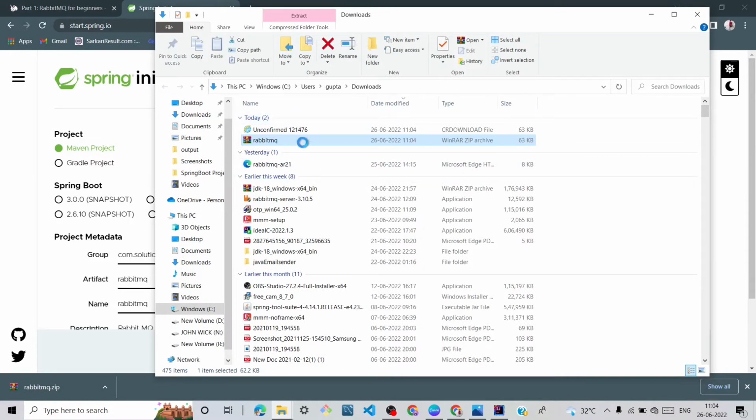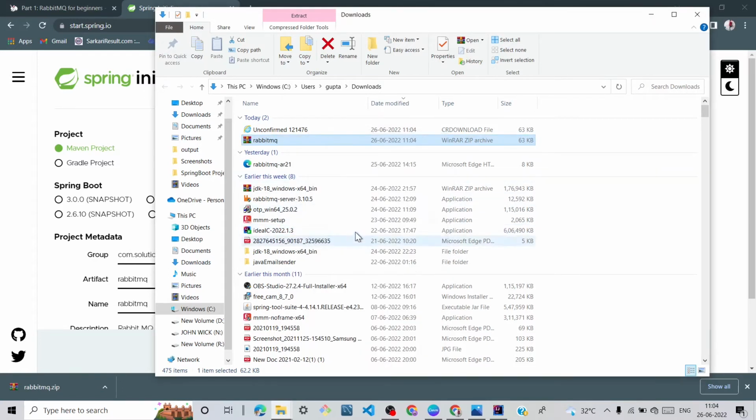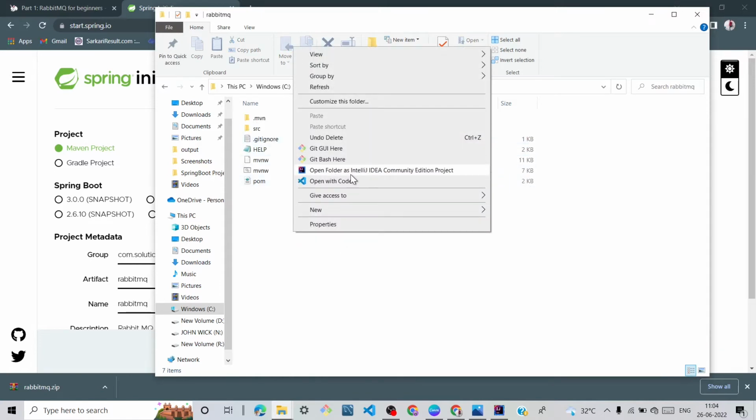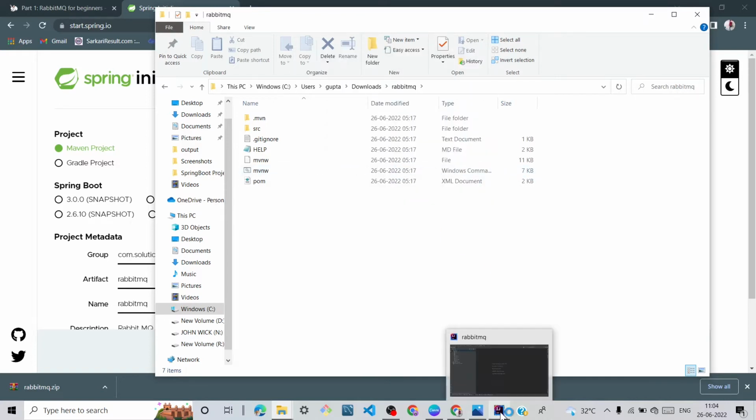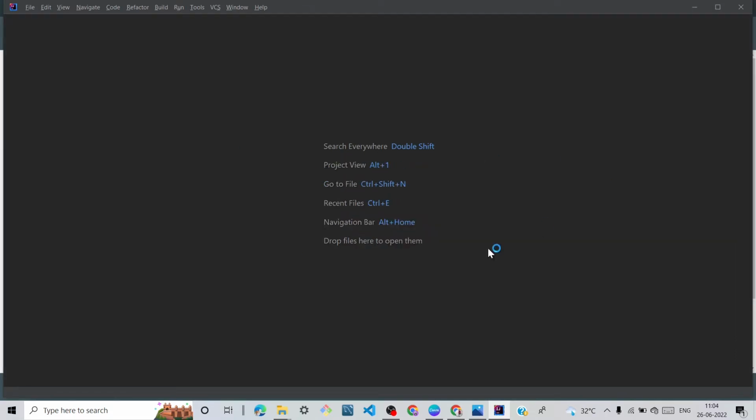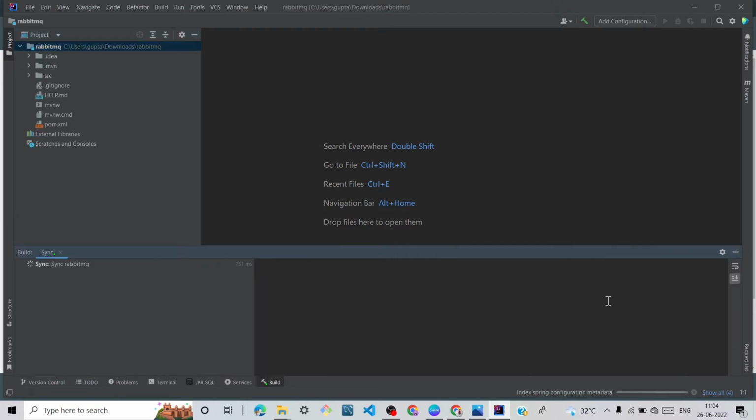Extract here, and open with IntelliJ Community version. Click on this and we go on here. This project is running. We can see the scanning is going on.